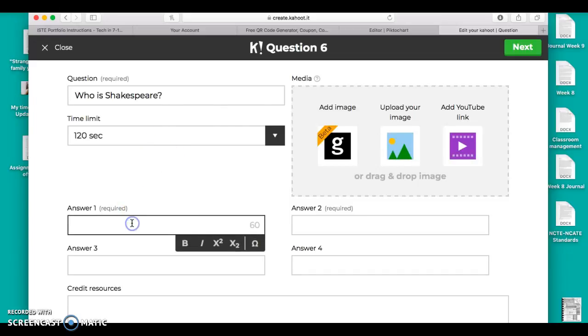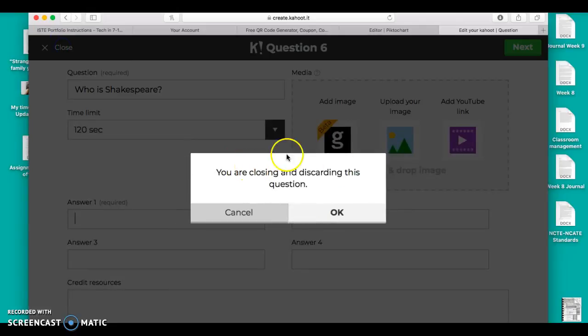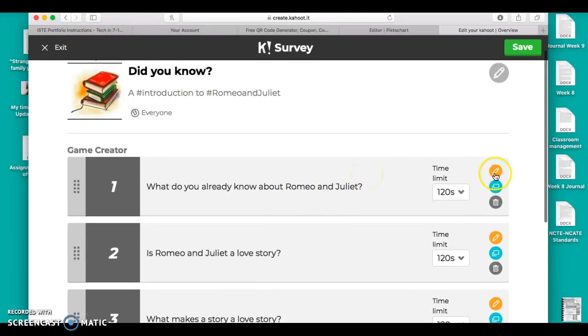But then you're going to give an answer, and you at least have to do answers 1 and 2. Most of them I did 1, 2, and 3. Some of them I did 1, 2, and 4. This is where you give credit to your sources if you were to put a picture in. So it's very simple. Discard that question. You can edit any of these.